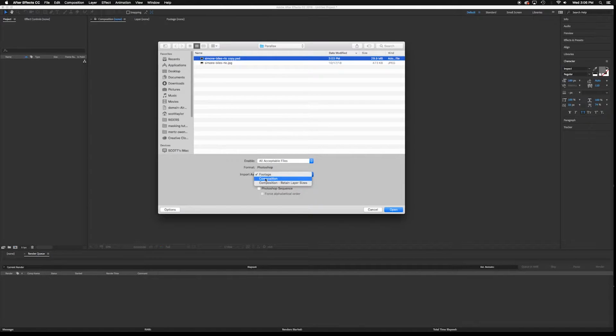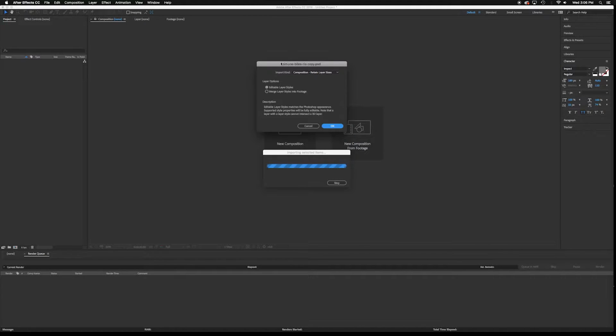And while it does give us the option of composition, that's not good enough, because if we import it into a project that's set at 1280 by 720, it's going to shrink everything to fit, which can be helpful. But in this case, we want to retain layer sizes, basically meaning we don't want After Effects or Photoshop or Finder to resize any of our work for us. So we'll choose that. And it's automatically going to create a composition. But let's go ahead and just click OK so you can see what our next option is.